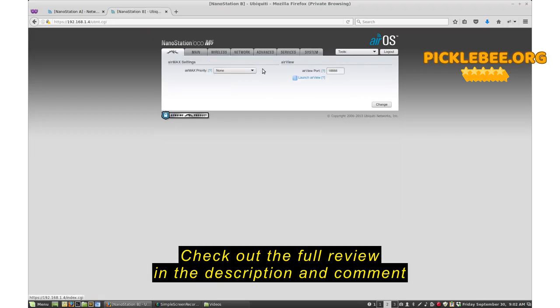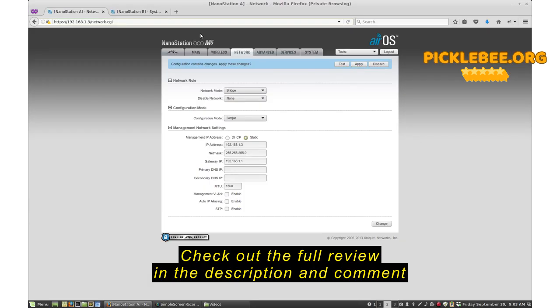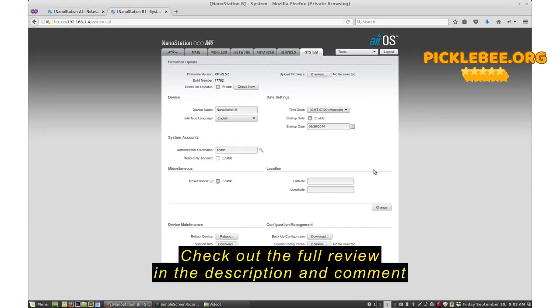Go over here to your Ubiquiti tabs. Don't have anything unusual here. Don't remember changing anything here when it's set up in station mode. You can set your max priority, and you can launch AirView if you want to do an analysis of the surrounding area. So that's about it. Once you're ready to go, hit apply, and you should be set up with a point-to-point network.